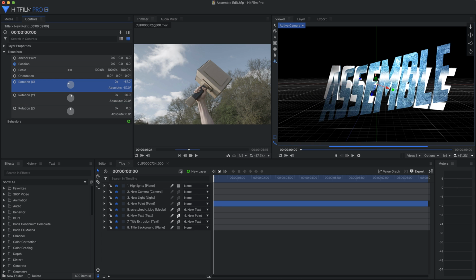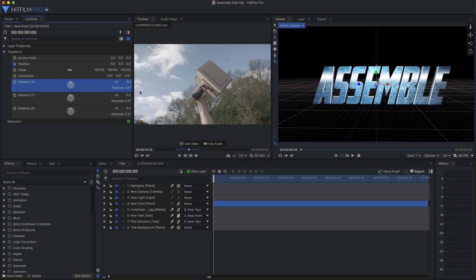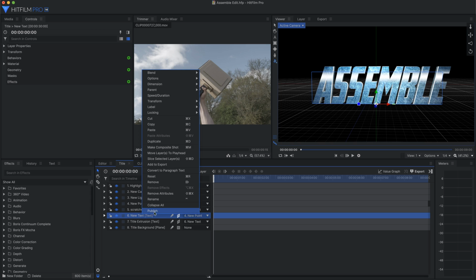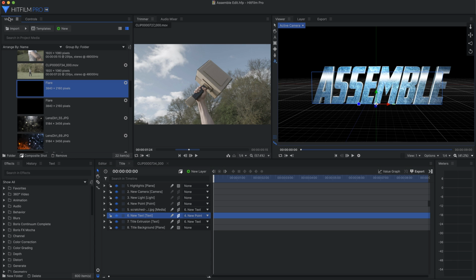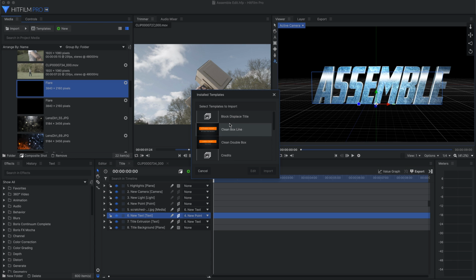In composite shot timelines, many properties have a publish option, which allows you to use them to create templates. This is especially useful for creating titling templates where the formatting and animation is built in, but the text itself remains editable. A variety of templates are included with the software, and you can create an unlimited number of additional templates yourself.